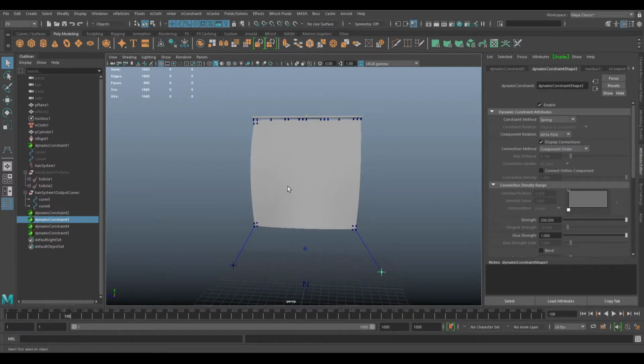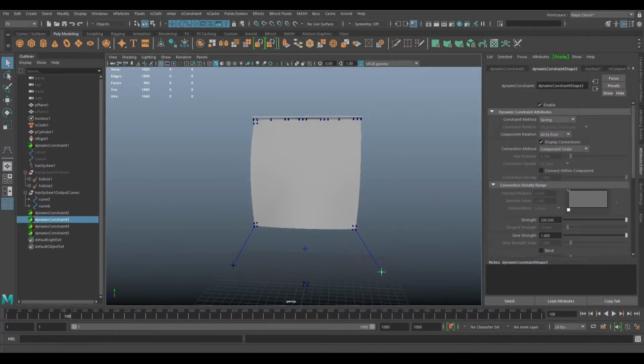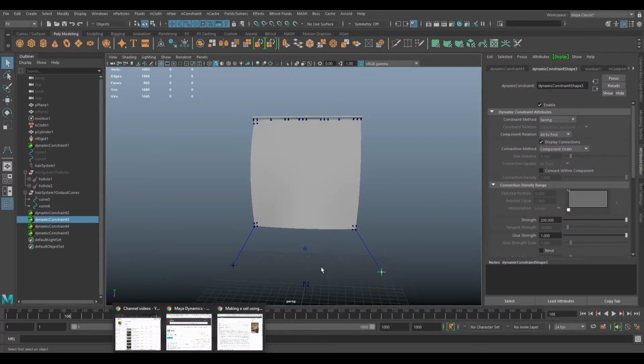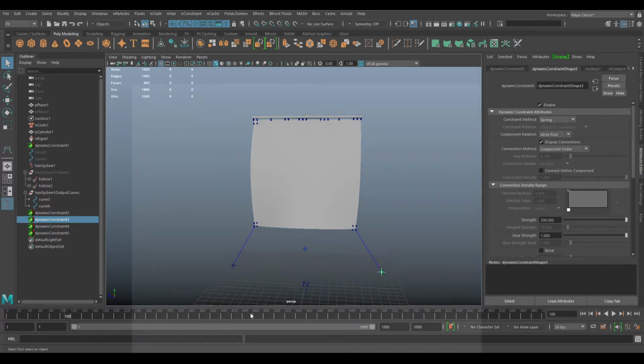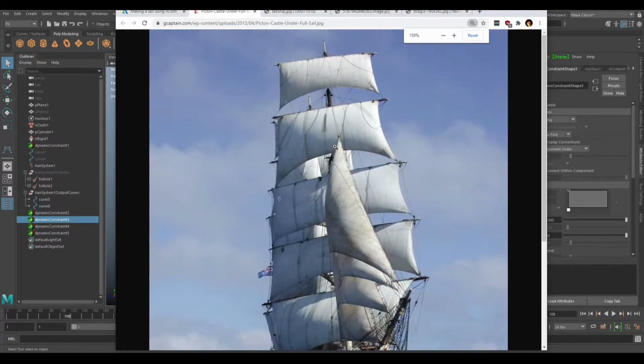Let's take a look at what are the other things that you're trying to do. So you're talking about the vertical lines on the cells and the dynamic knot untied itself. I'm going to take a look at number 2 and number 4 together. I happen to have some reference. So in order to make anything realistic, the reference is the key.